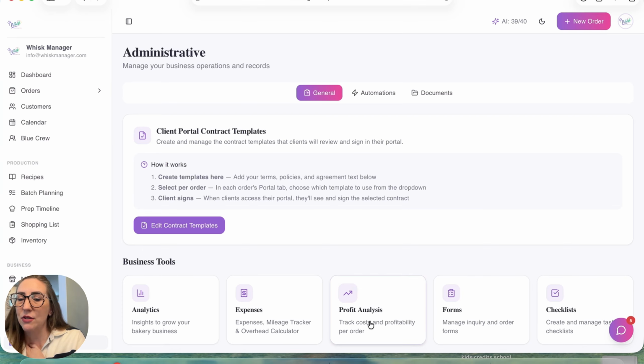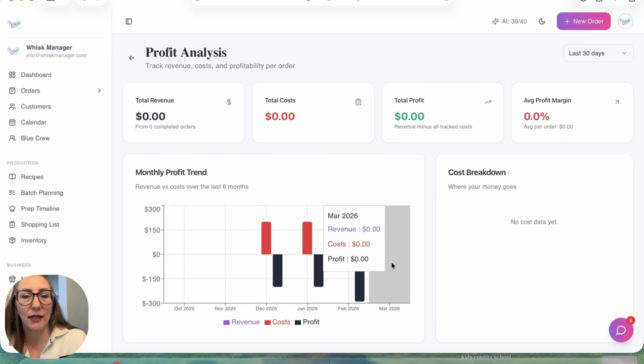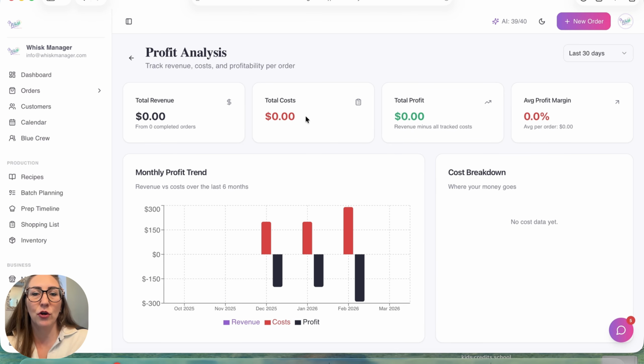Your next tab is going to be profit analysis. So we'll click here, and this is a breakdown of your total revenue, your cost, and your total profit. If you have recipes attached to your orders with cost, inventory attached to your orders with cost, this is where it's going to show you your breakdown. You maybe made $1,000, but your ingredients and inventory cost you $200. So it's going to show you your total profit of $800 that month.